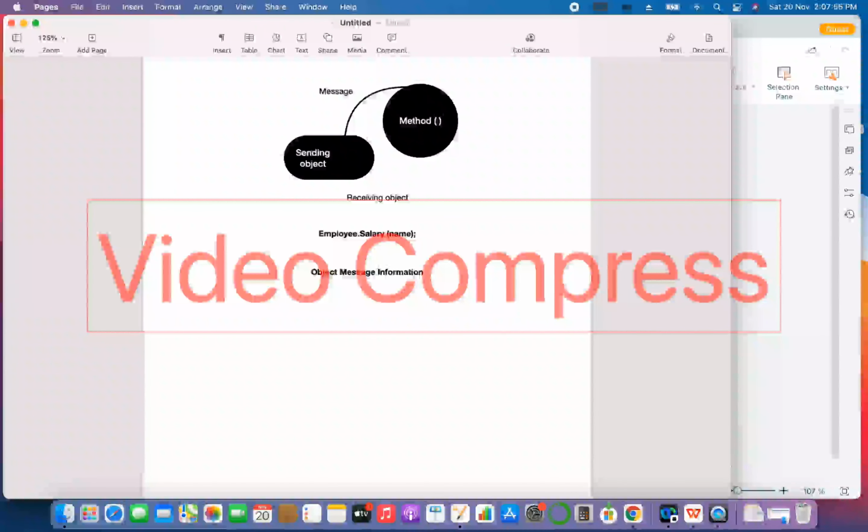When we pass messages, message passing involves specifying the name of the object, the name of the method, that's the message, and the information to be sent. For example, this is the example I have given. I am sending the name of the object, the message, and the method, and receiving would be here. That's the method through which it goes on. Over here, the employee is the object, salary is the message, and the name is the information.